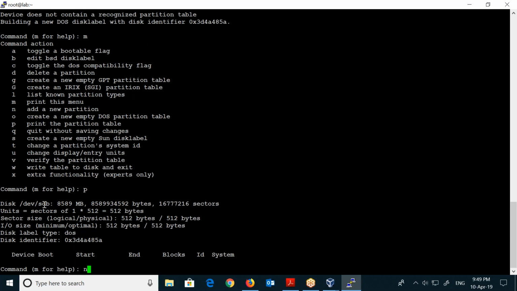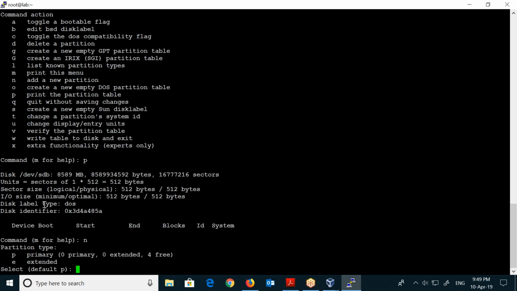So I press N here. Let me clear the screen. N. So it is asking me what kind of partition you want. Primary partition or an extended partition, right? I can create 4 primary partitions, as you know, right? Which is a standard thing in Windows and any other operating system. So 4 primary partitions, and in Linux I can create as many extended partitions as I want, right?